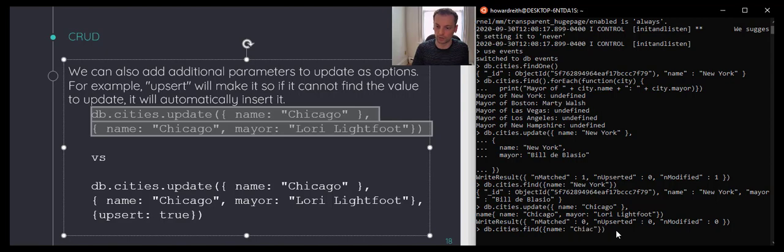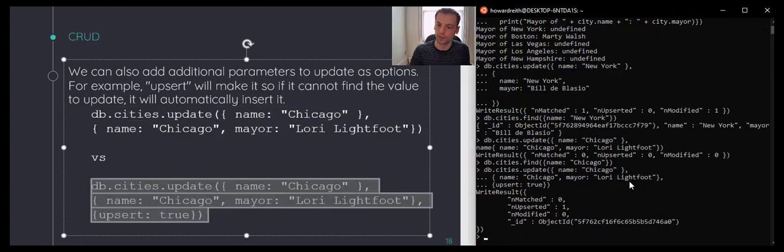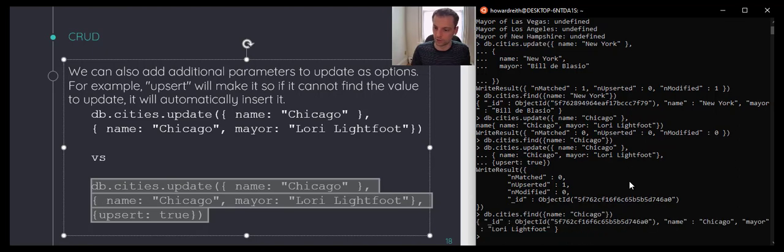If we do this lookup of Chicago, it's not going to be there. But on the other hand, if we were to do this with upsert true, Chicago now exists and has Mayor Lori Lightfoot.